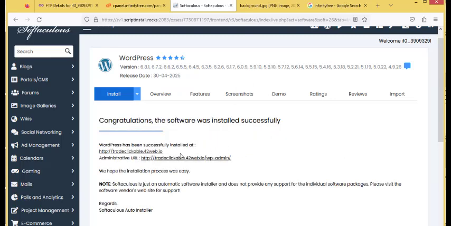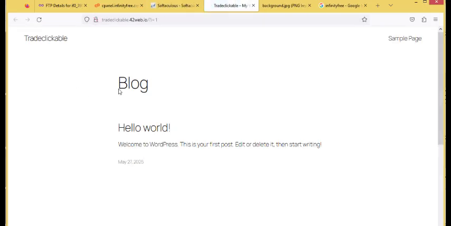So fantastic, it's live now. So when we click, we'll see trade clickable, and we have it installed live. So when you go to www.tradeclickable.42, whatever, you're going to have that.